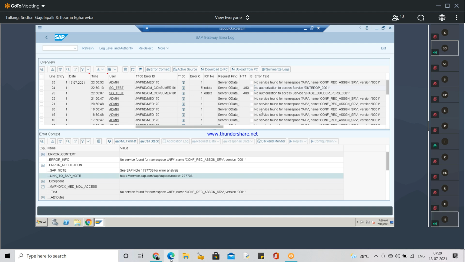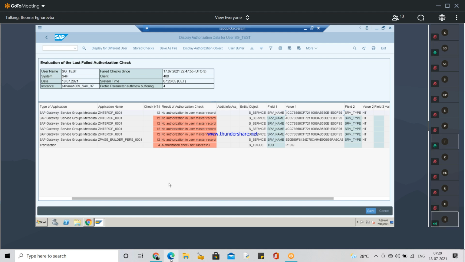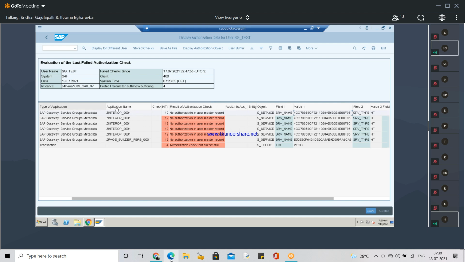Yes, it's still showing in the SU53. I think we can still see it there. SU53 doesn't show it there. If I go back, it will show in the application name. In the application log, in the application name, you can see the Z. Yeah, correct. So generally we don't look in here, right? What we do is concentrate on the object, what is the field, and then what is the value. So we search by these values generally. That is our normal tendency.